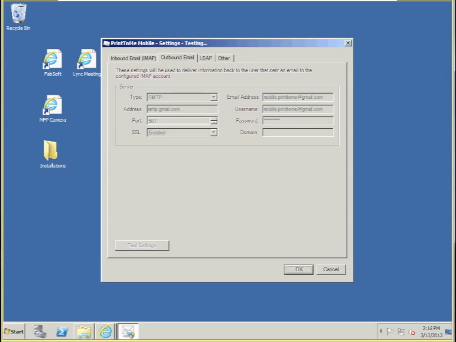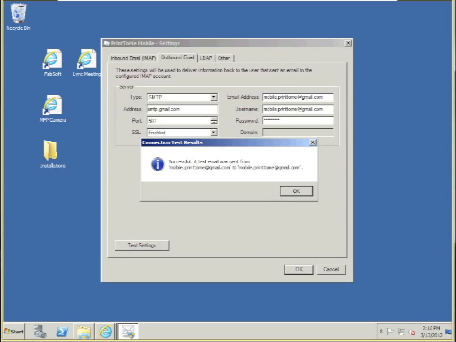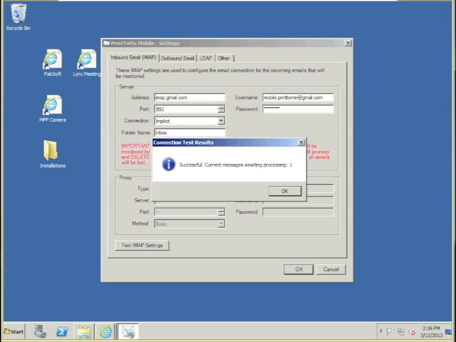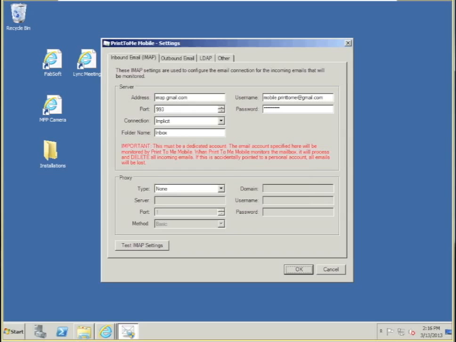Here again, I'll test the settings, and on the outbound email, it will actually send a test email to itself. Here we can see it was successful, and if we return back to the inbound email settings and test those again, we should see the messages waiting to process has now increased to 1, just to verify that it was successful.